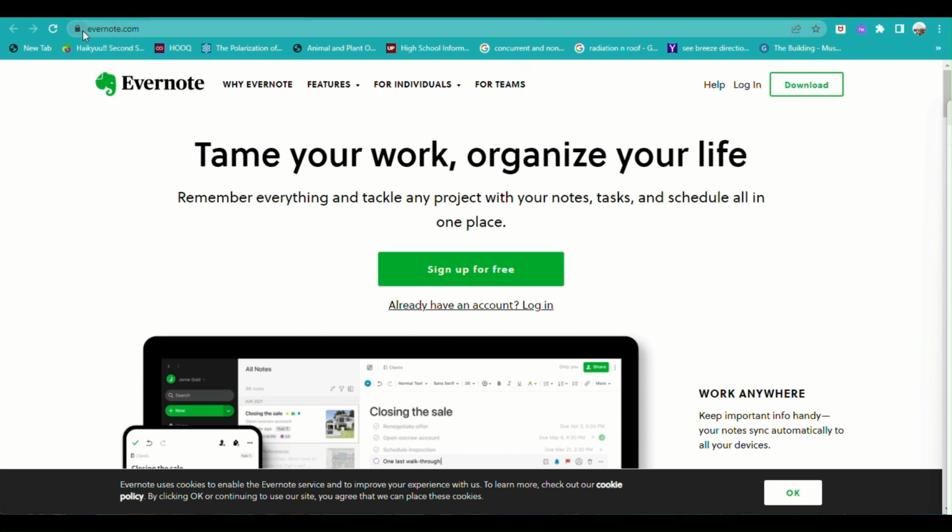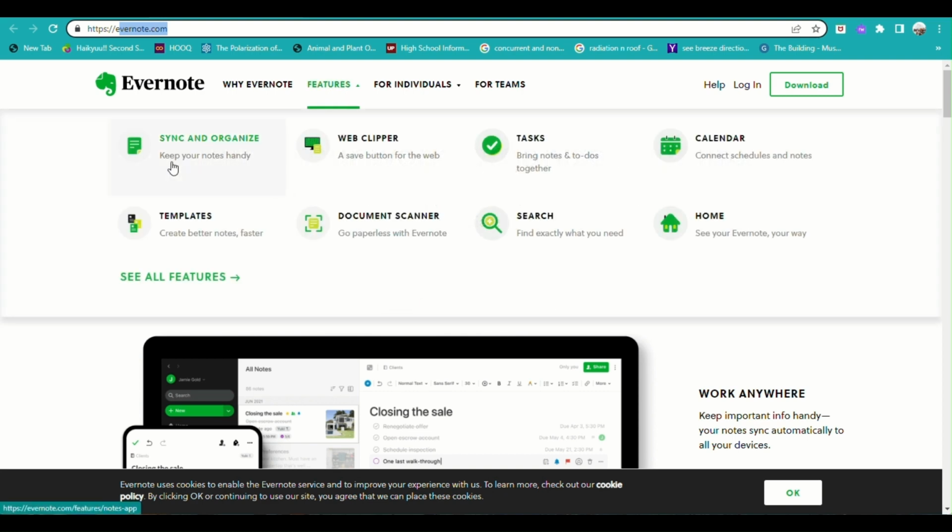What is Evernote? Evernote is an application software designed to help you with note-taking, organizing your tasks, doing your task list, and archiving.